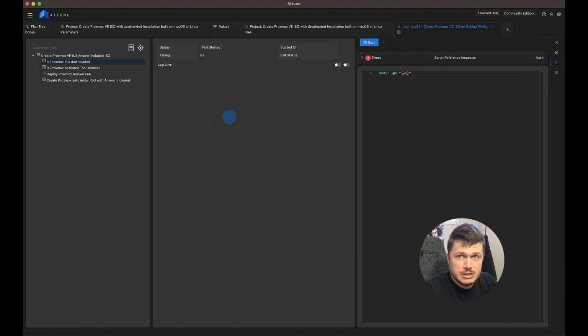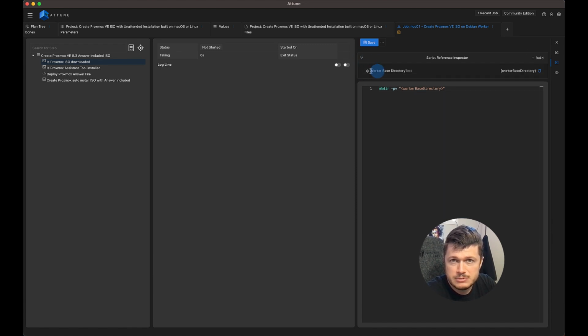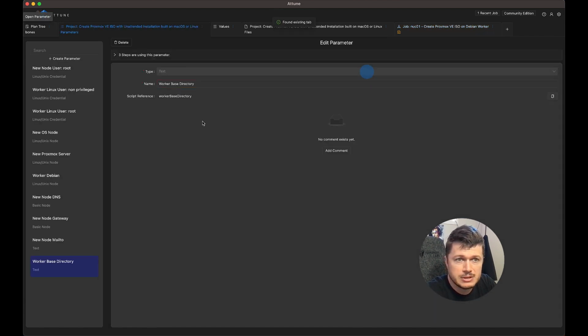Now, in Attune, I want to make these jobs as reusable as possible. So we put parameters in place. So that's a parameter. I've already created this, so it already exists. I can click and go to that. So this is just a text-based parameter type.